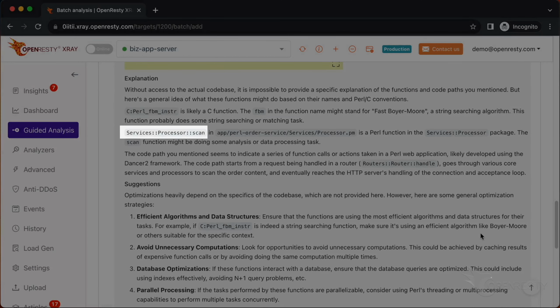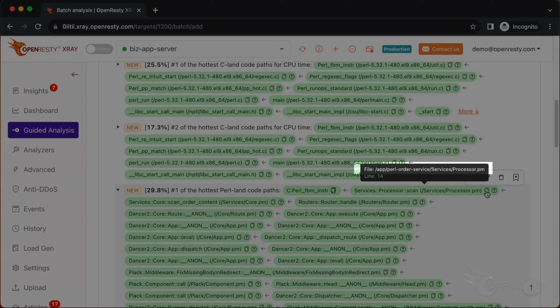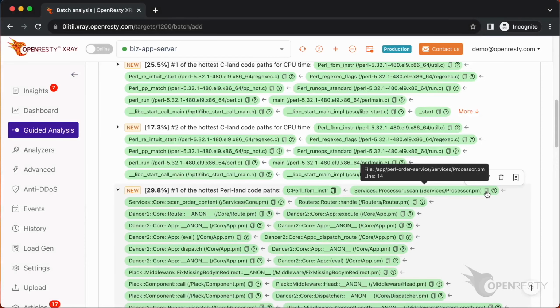Hover the mouse over the green box for the Perl function named scan. We can see the Perl source file of the scan function, and its full path for the Processor.pm file in the tooltip. The Perl source line number is 14. Click the icon to copy the full Perl source file path for this function.